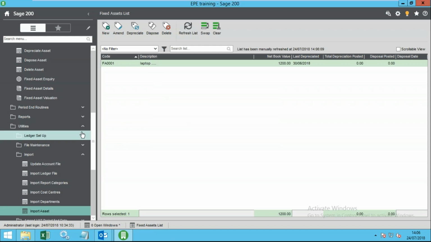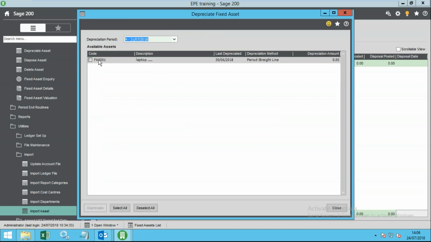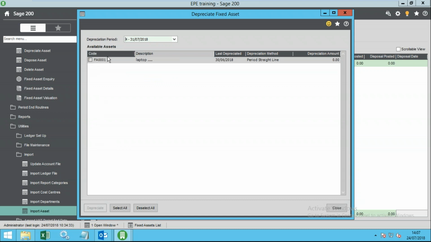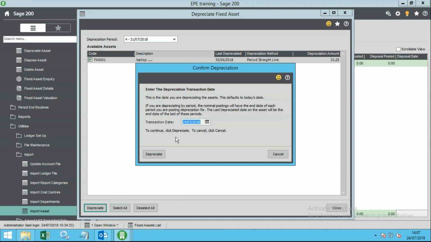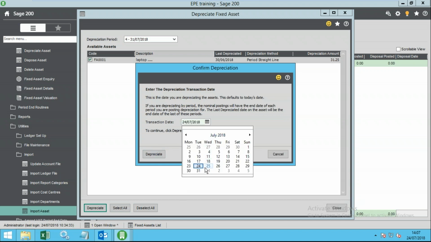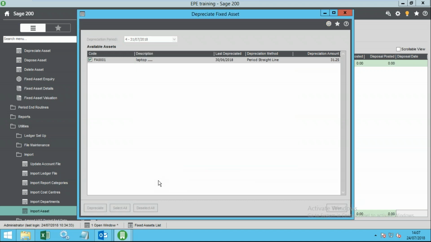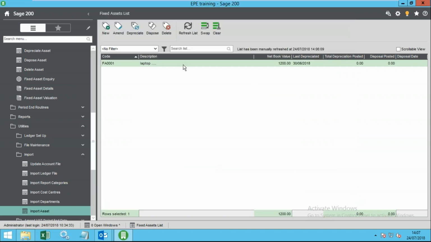In terms of depreciation, you come into this routine and run depreciate, and it would list all of the assets that have not yet been depreciated for the period that you select. So for July, we have not depreciated this asset yet. So we can select all of them and then depreciate, and use a date, if you like, end of the month, for the depreciation posting. So now the depreciation is updated, the net book value is updated.